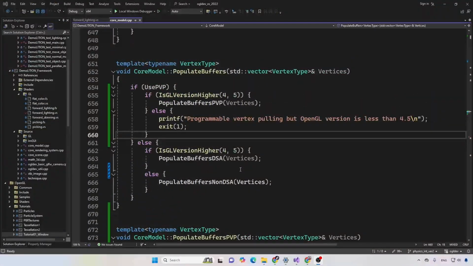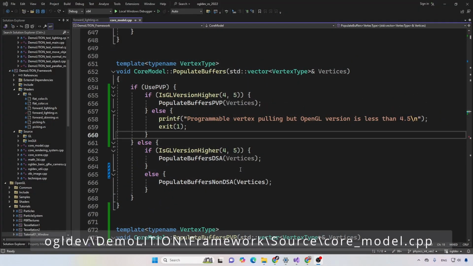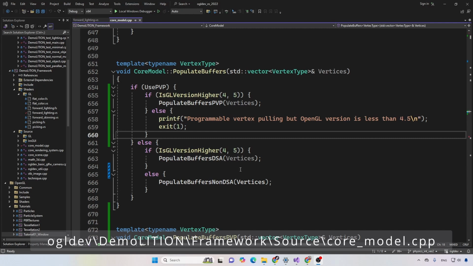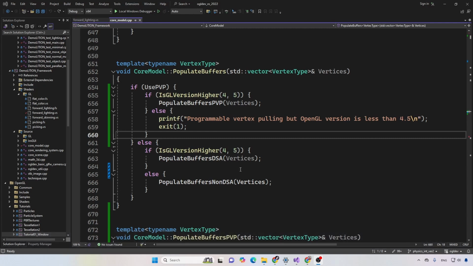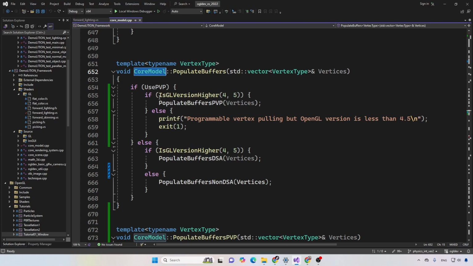So let's start on the application side, and this class should be familiar to you if you've been following my tutorials on loading models using the SIMP library. In those videos, this class was called Basic Mesh. This is a newer version called Core Model, but it's basically the same thing.